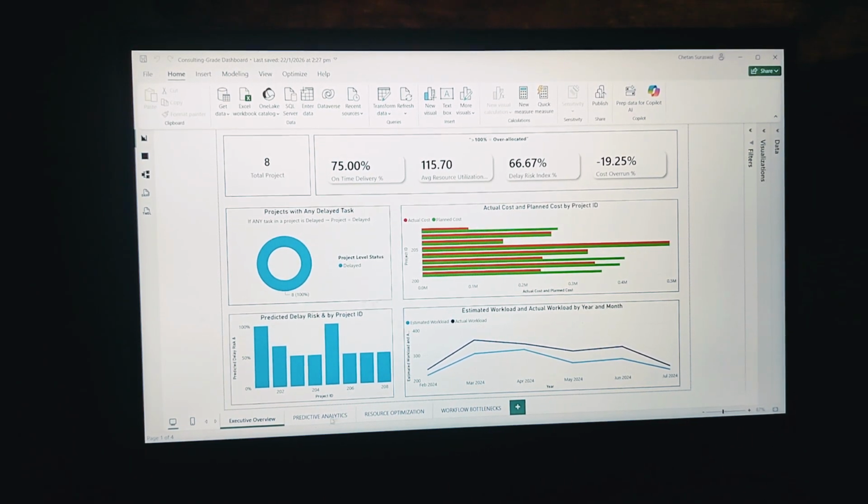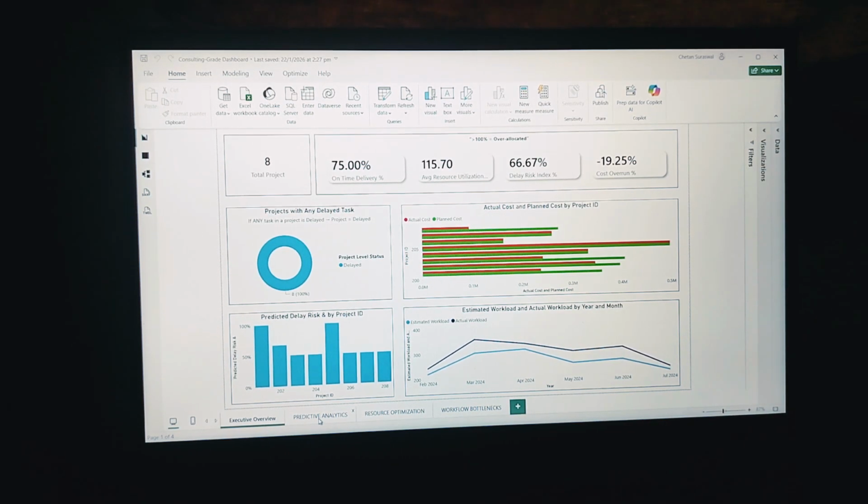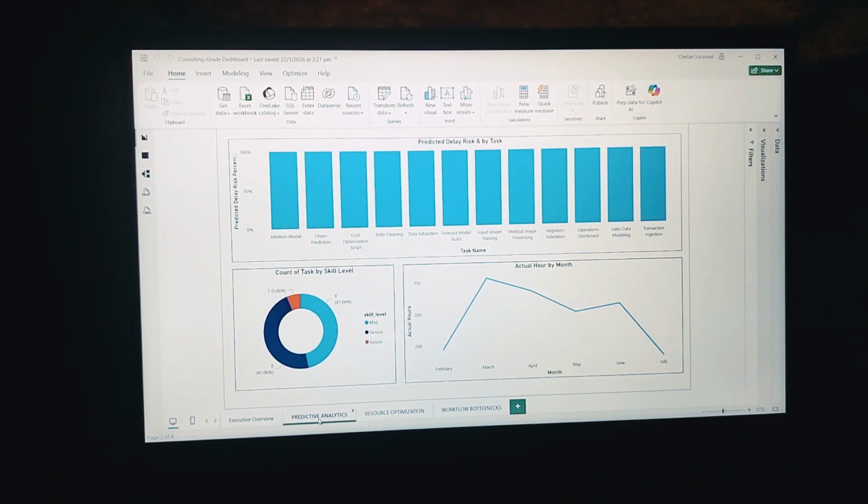And then I have created four pages. Like, this is the first, the executive overview page, and this is the predictive analysis page.